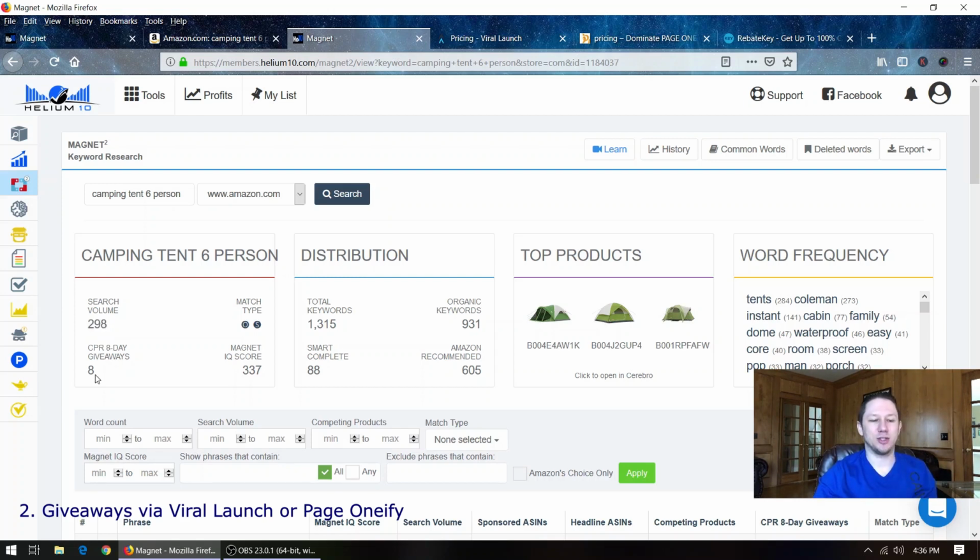And this says you only need to do 8 giveaways to get to page 1. Now, you probably need to do more than 8 because it's such a tiny number. But what I would do is I would either run a PPC campaign for this. Well, I would do that for sure. But I would also probably do a giveaway for these to get a quick 10 or 20 sales and see what happens. See if I get to page 1.